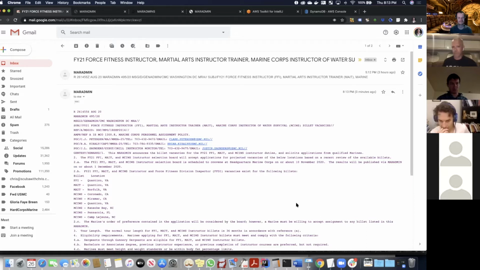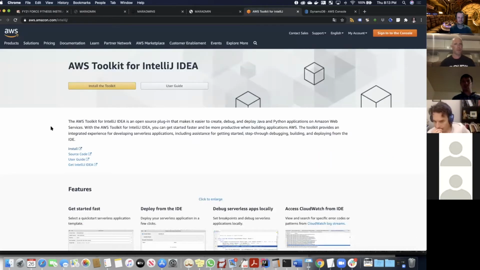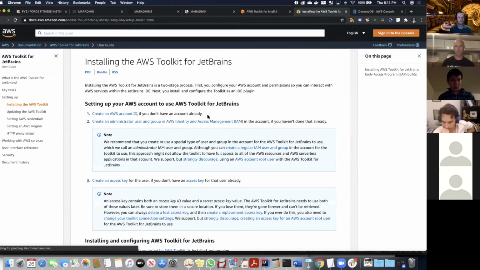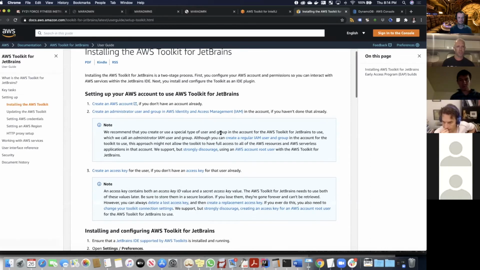All right, so how did we get there? The first thing that I want to show you is I'm using the AWS Toolkit for IntelliJ. I did this all in IntelliJ and then published from there. If you come to this site, you've got a link to install the toolkit. It gives you some pretty detailed instructions on how to do it.